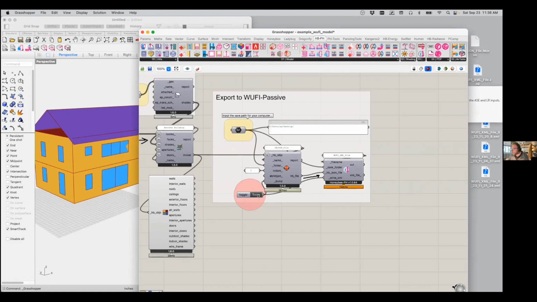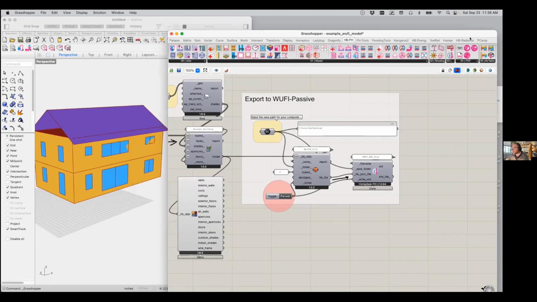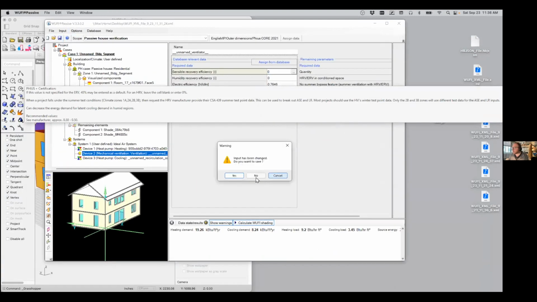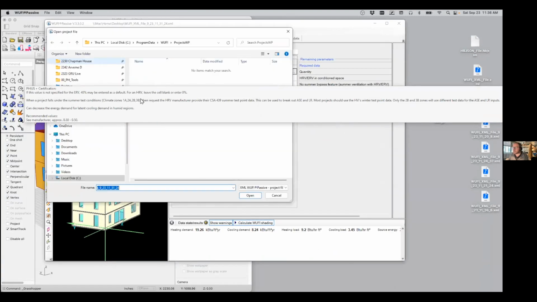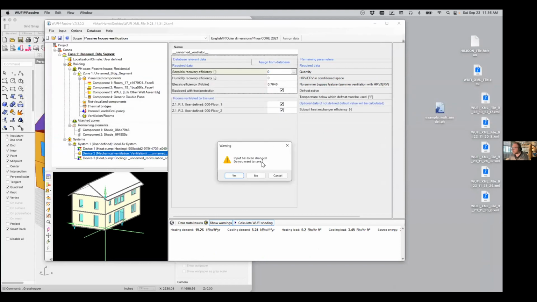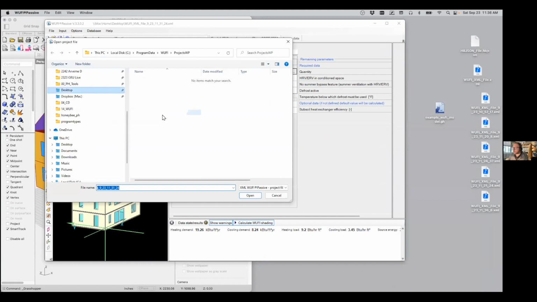So I'm going to re-export to Woofy Passive, and I'm going to come back over here, and I will say update. No, I don't need to save that. Why is this in the way? There we go. Sorry. Open, go to my desktop.